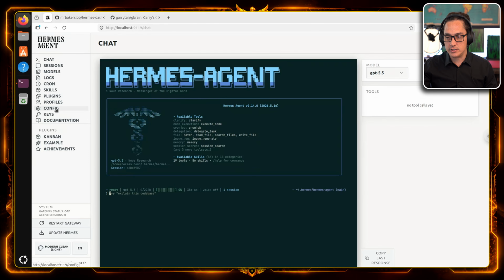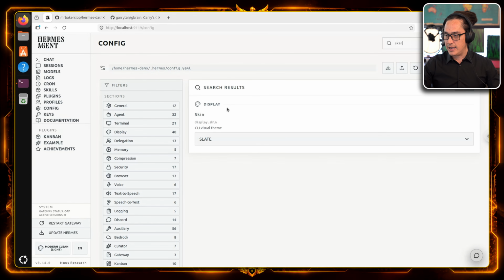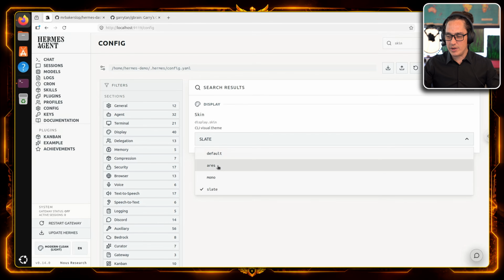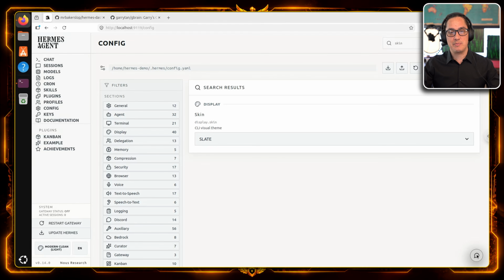Now, if you're unaware of how to do this, you go into your config. And the best way to find it is you just type in skin right here. And it's under display, but Slate gives you this blue effect, right? Default gives us that yellow. I want to say Aries is like a reddish orange, and mono is exactly what it sounds like. I believe it's black and white. Don't quote me. Now, what happens when we click the floating chat bubble here?